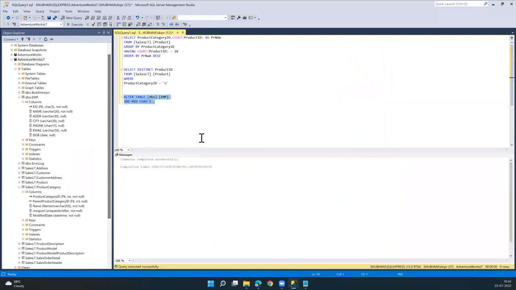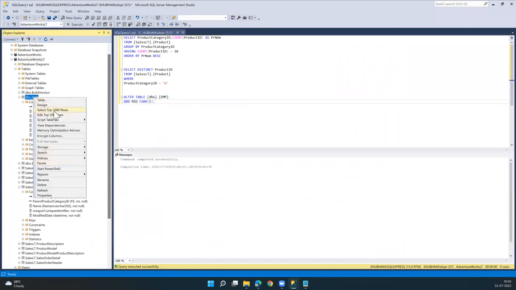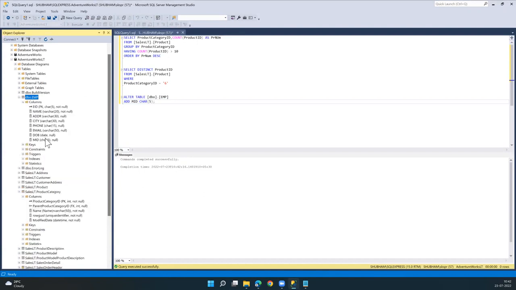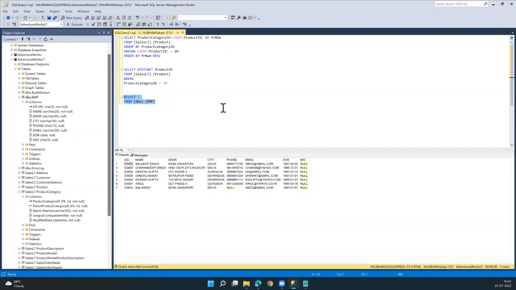Yes, let's see. But if I do a refresh now, okay, and now I'll do a select star from this table. And now we have 0, 2, 3, 4, 5, 6, 7, and 34.